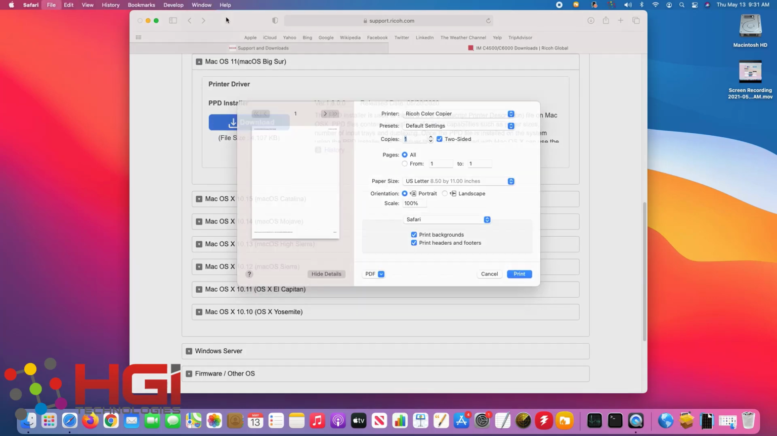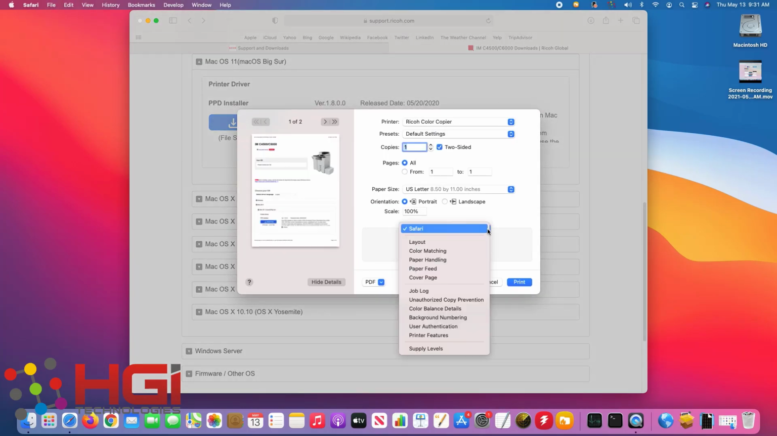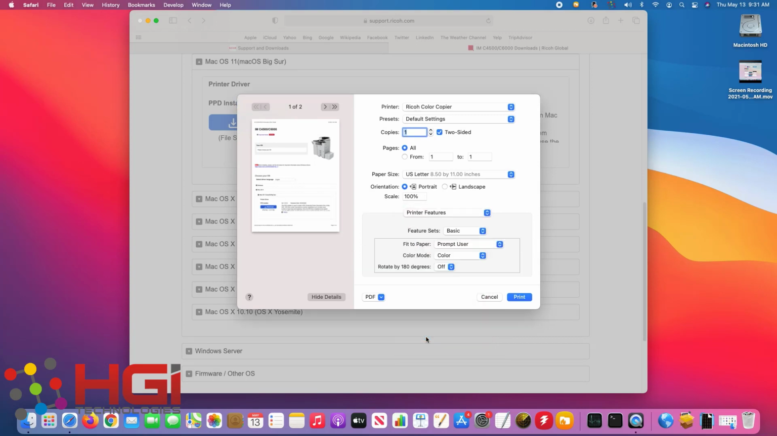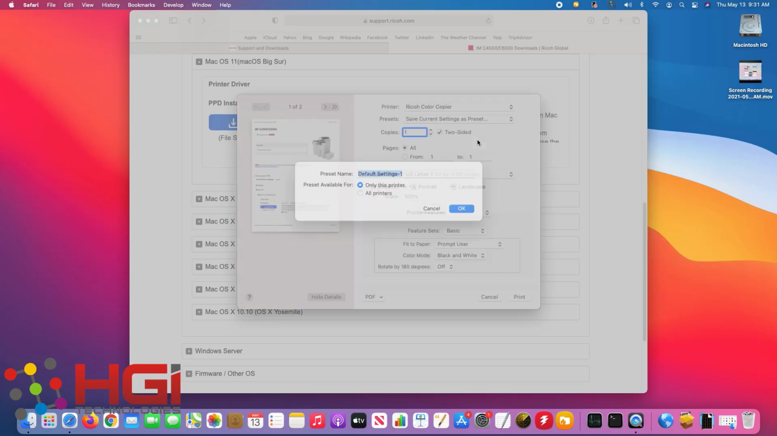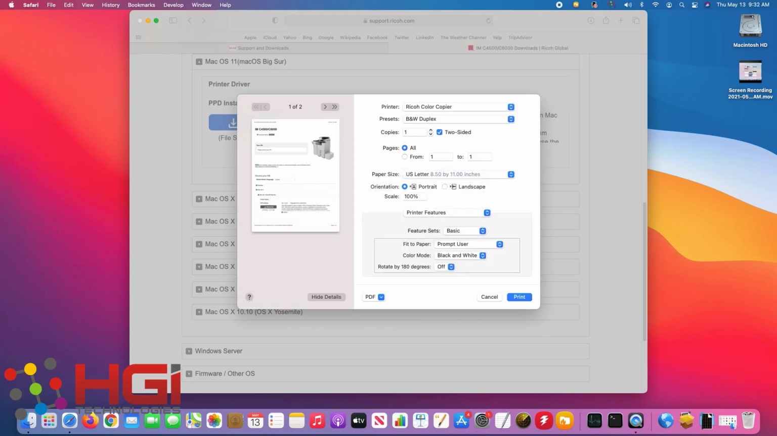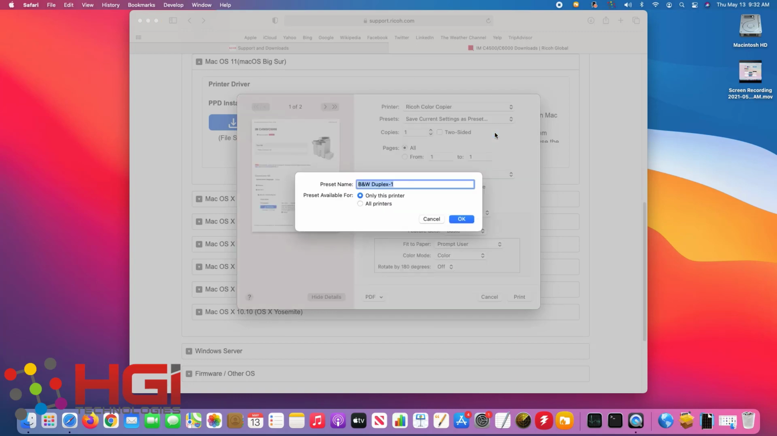Okay, now we're going to send a print job. In the printer settings, we're going to go to the printer features, change the color to black and white, and we'll save this as a preset named Black and White Duplex. We'll make another preset for color. I'm going to turn off two-sided, turn on the color. We'll save this as a preset named Color Single-Sided.